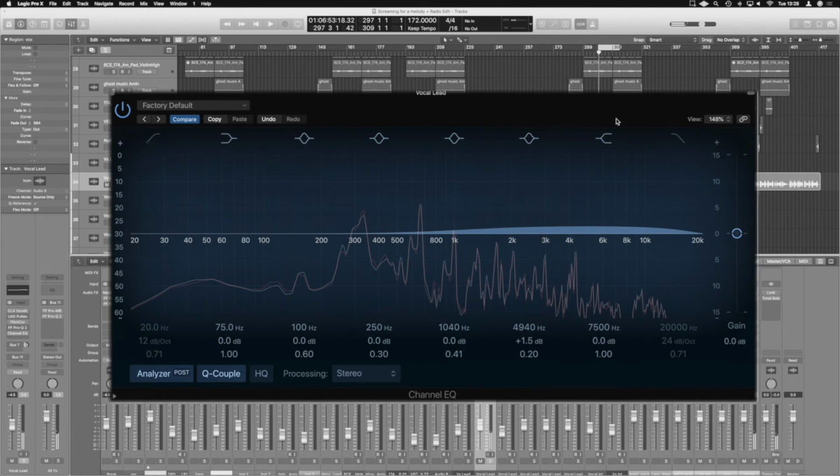Okay, and what I'm listening for here are areas that when they're overly boosted, the vocal maybe sounds more present or nicer, or if it's too boosted, it in fact sounds a little bit harsh or muddy.